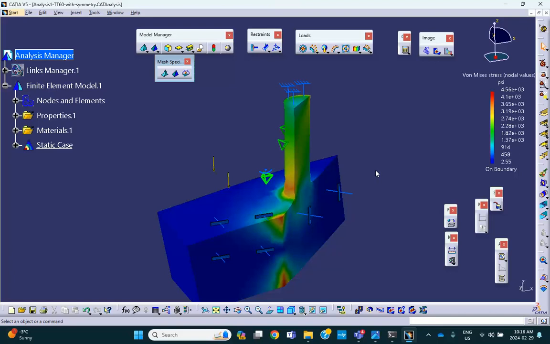Please keep in mind that with these engineering tools, if you're not careful, you can just generate colors which are totally meaningless. All right? Good luck.